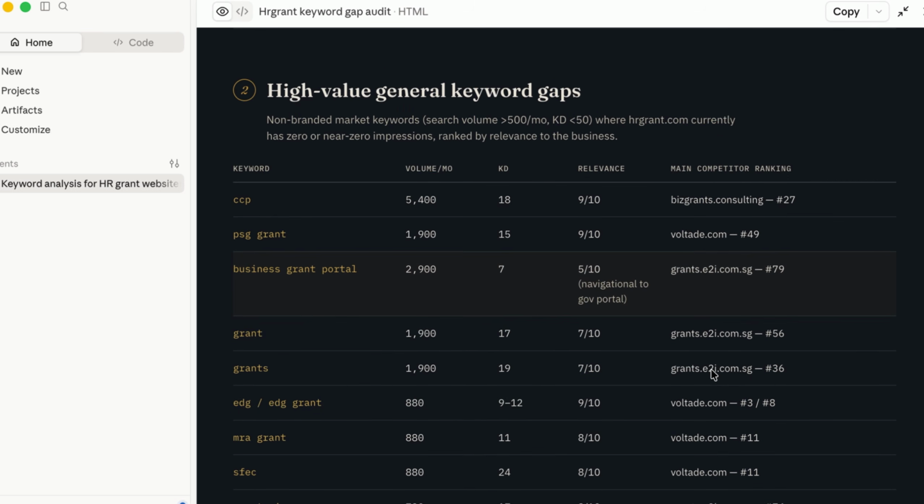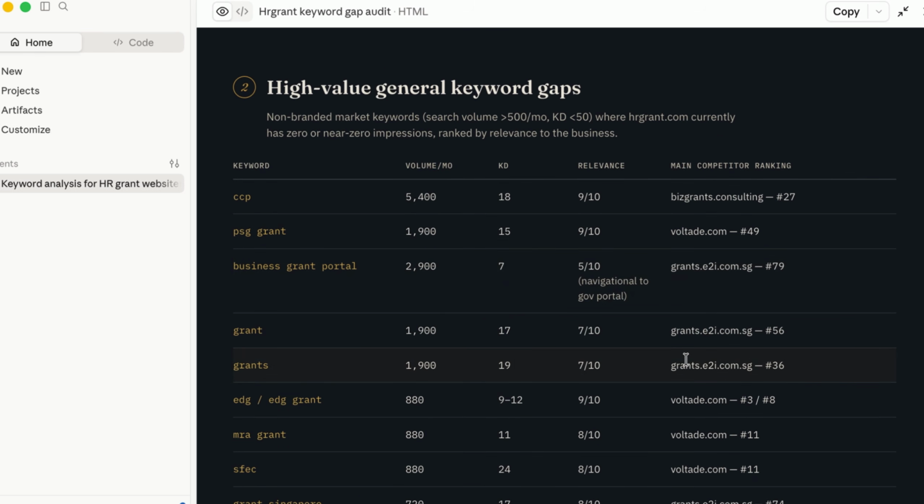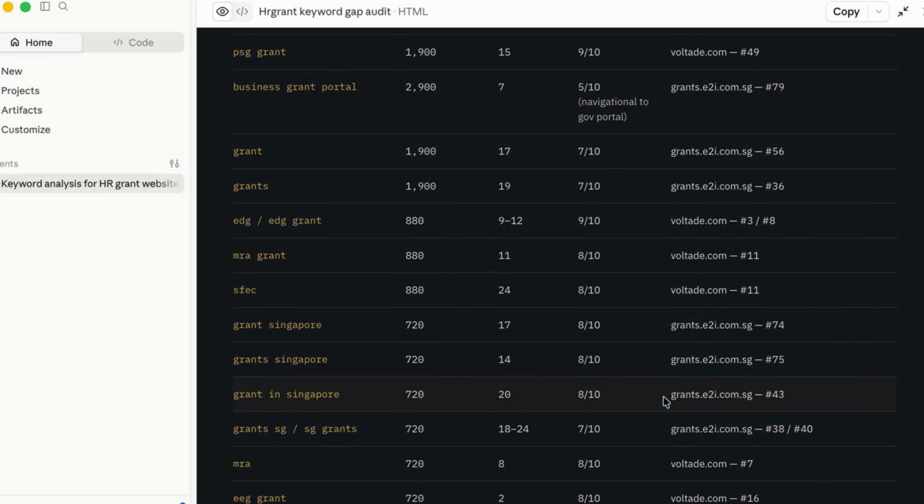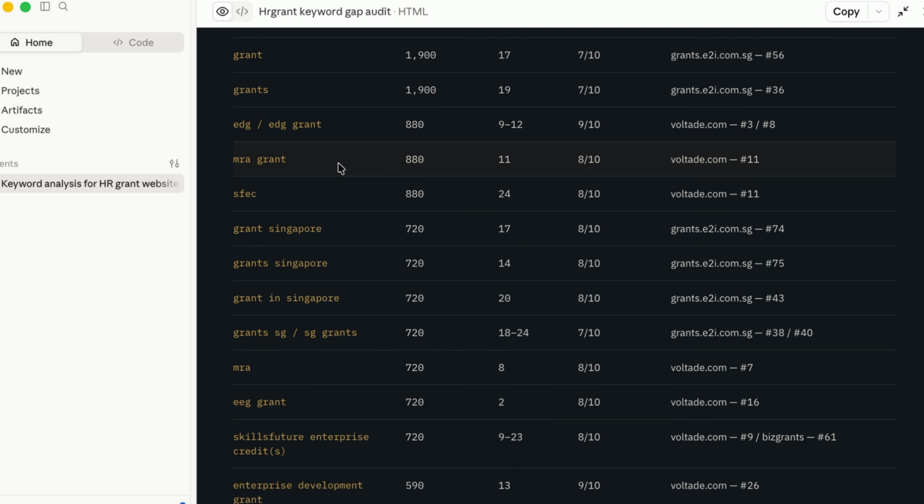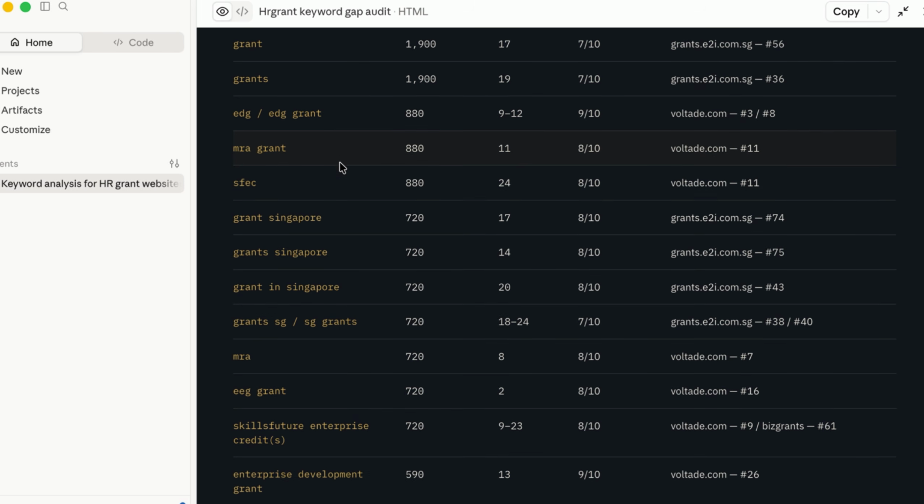And as we scroll down, we will see high-value general keyword gaps. As you can see, these are non-branded keywords the business is not ranking for, and it should absolutely create these pages to try and rank for these keywords because they are highly relevant as determined by Claude. And it even shows our competitors' ranking positions for these keywords. So the business really needs to work on these keywords to grow its traffic and visibility on the search engines.